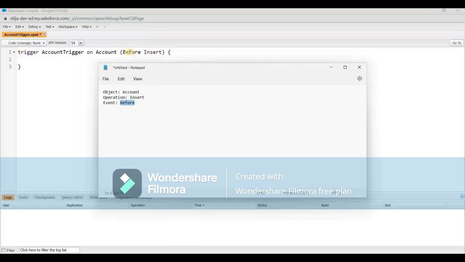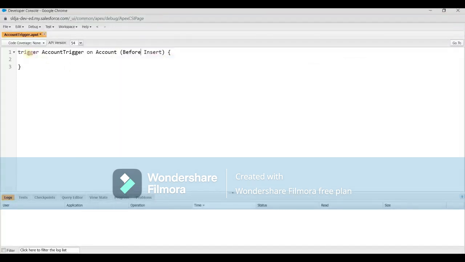If your event is after, you need to change this to after. If your operation is update, you need to change it accordingly. So this is the syntax of how to write a trigger: trigger, the trigger name, and then account. This is actually given by Salesforce itself. We haven't done anything. Even the events are matching with our scenario. That's the reason we are not touching it.